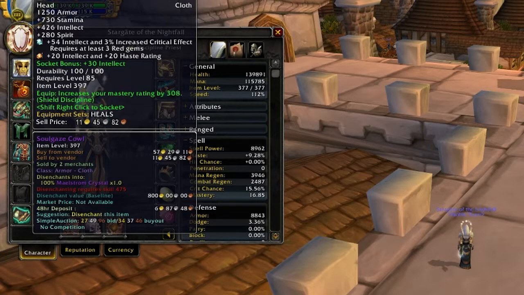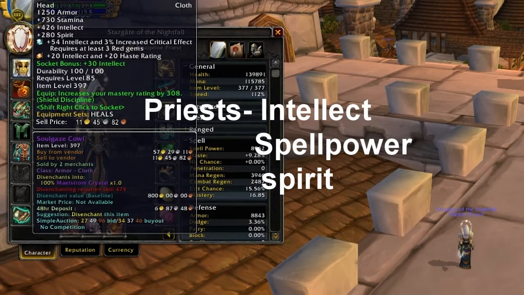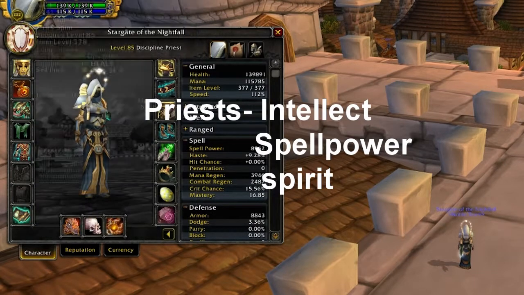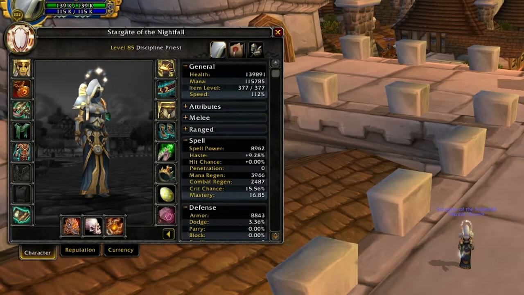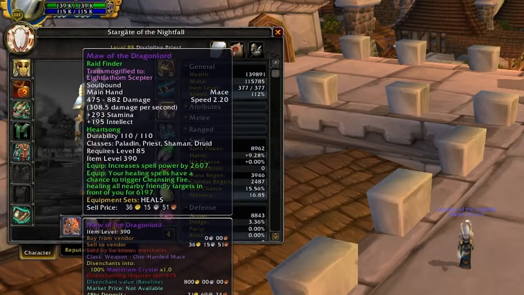Now for a priest, that's what you're going to look for. Anything that's cloth, which you can see right here, it says cloth, intel, and spirit. So any gear that has that, that's what you're going to want. Now you remember how I was telling you that you're going to use a staff, or you'll see here, a one-handed mace. It could be a one-handed dagger, a one-handed sword, as long as it has stam and intel.